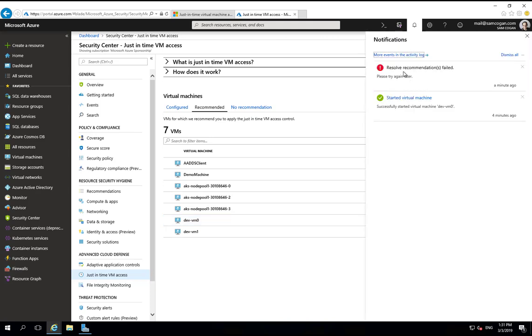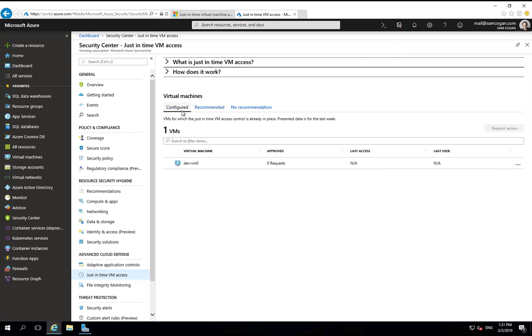You'll notice that I actually got an error here. This isn't actually an error in resolving or in turning on just-in-time administration. It's actually an error when trying to resolve the warning that we should enable it. I don't know why that's not worked, but that doesn't actually affect it. So if we go back to the configured tab, we can see that this VM is actually configured for just-in-time access.